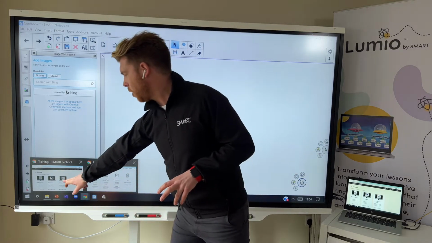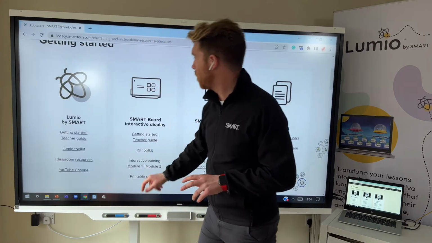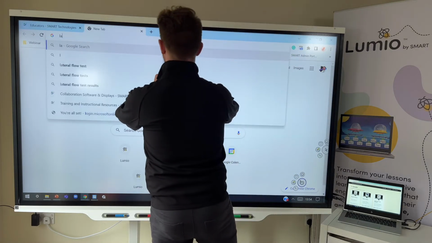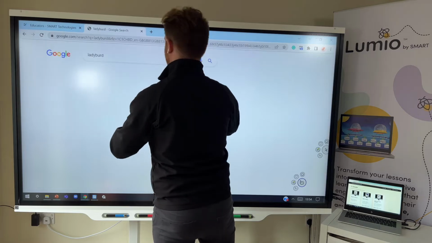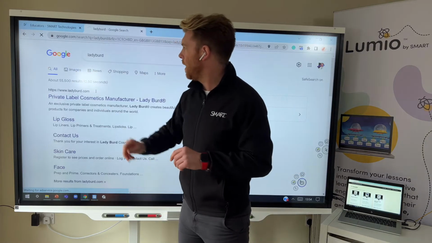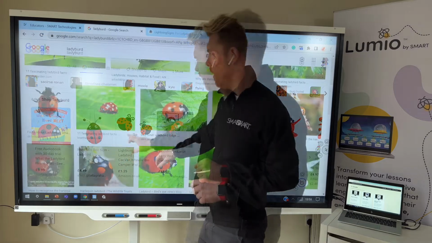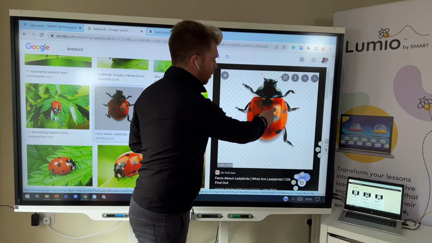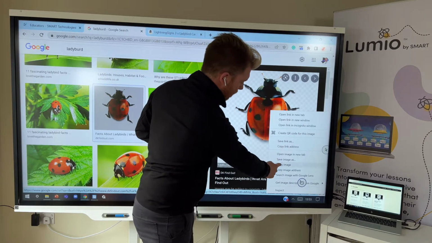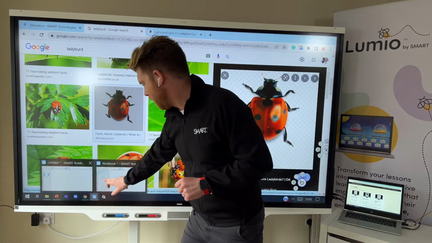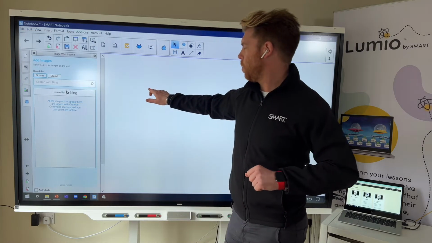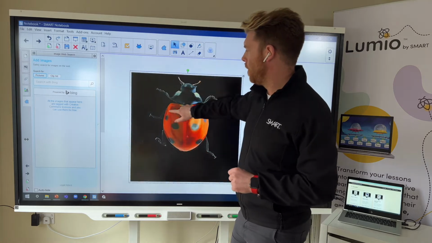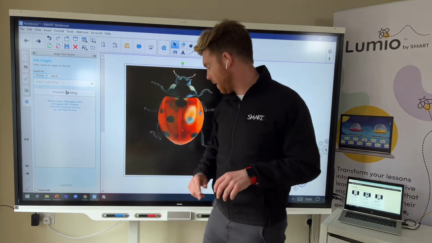Or if I search for something here like ladybird, I can search for these files. Let's find an image. Let's click on this one. So with this image, I click and hold, which is right click, copy image, and open up my Notebook file, click and hold, right click, paste, and then I've got that image there that I can move around. That's going to have a black background like that.